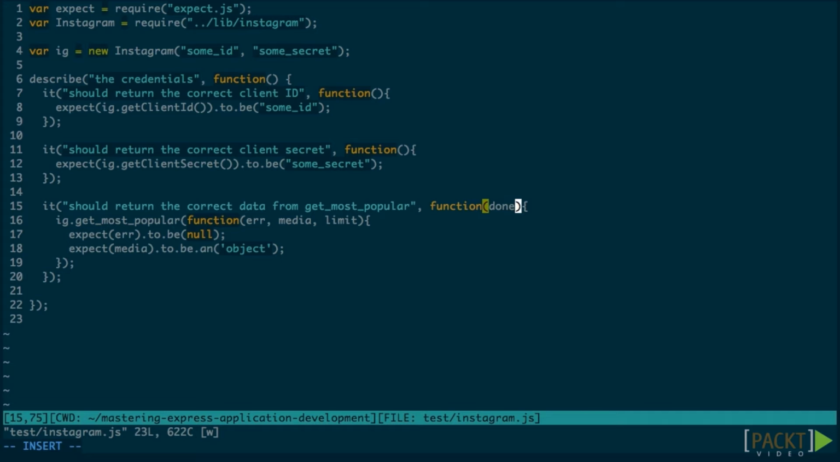In our it definition, we have to pass the done callback to the function and then call that when the test is done. Without this, Mocha will assume that our tests run instantly in a synchronous way and mark everything as a pass. Let's run our tests and see what happens.